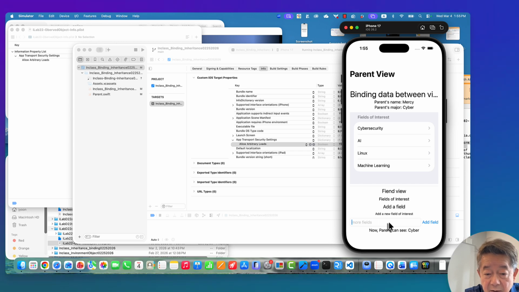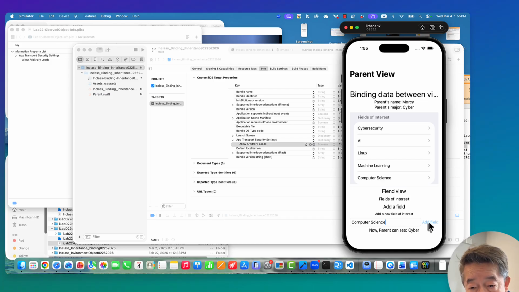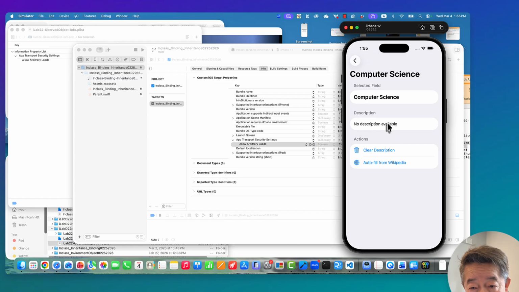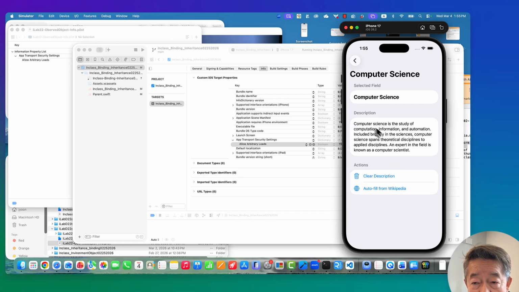And then when I do something else, for example, computer science, and add that, and come here, there's nothing, right? So that I can get that from Wikipedia. Computer science is a study of something, right? Yeah.